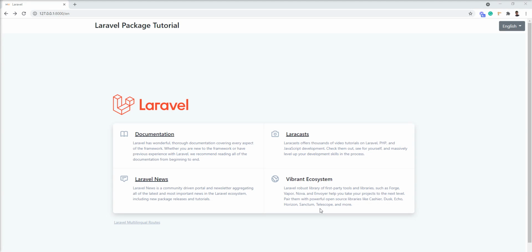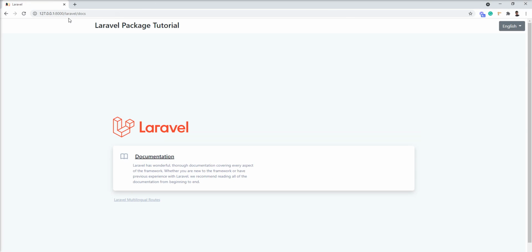In the last tutorial we learned how to create a multilingual website, and in this tutorial I will show you how to create multilingual routes in a Laravel application. I created this application in the last tutorial, and I also created 4 pages for documentation, Laracasts, Laravel News, and Vibrant Ecosystem. Right now, these routes load without language support and without multi-language. It's simply loading with English.